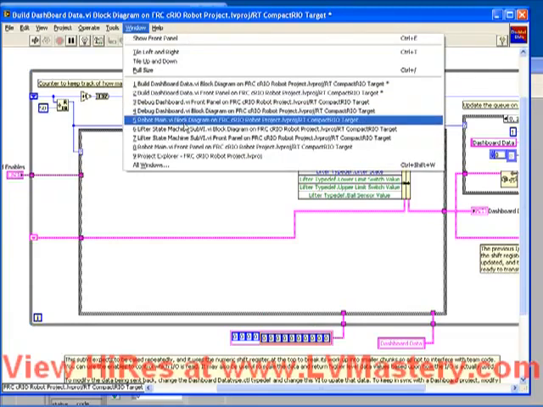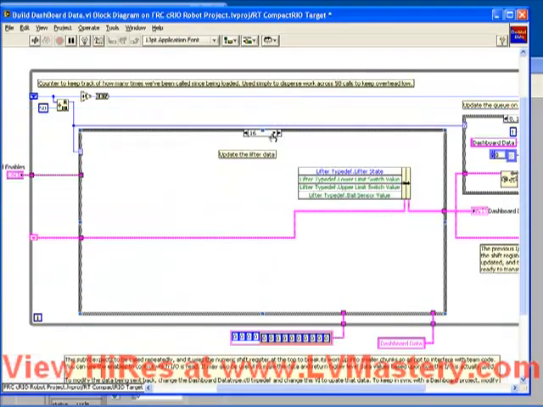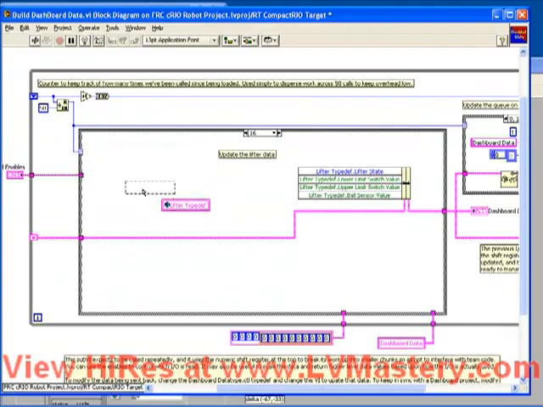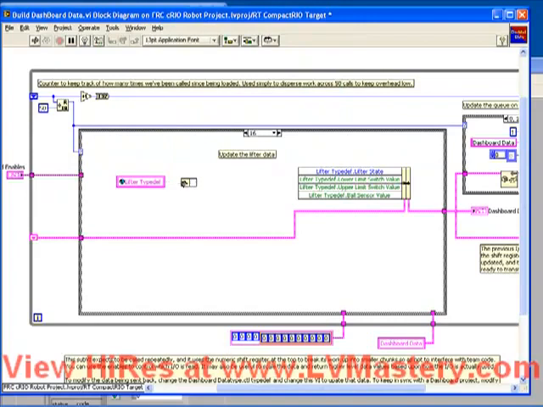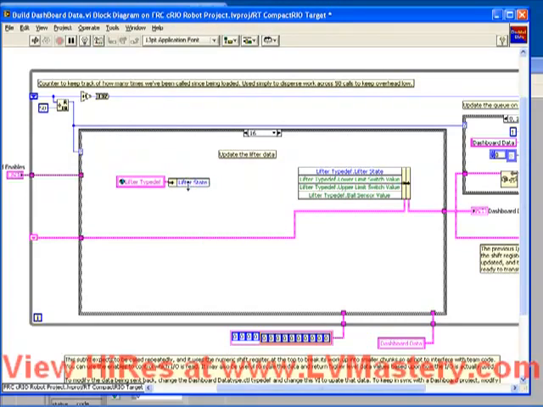So let's return to the lifter state machine sub-VI, take a copy of our global, and paste it in here. Change it to read, and unbundle by name. We're going to extract just those parameters that we want to put into the dashboard VI. And then we just need to connect these up.